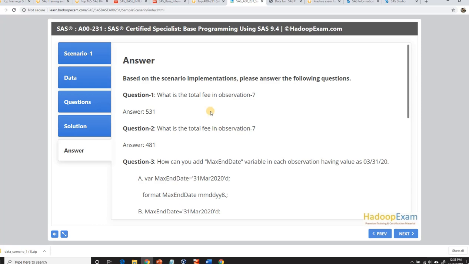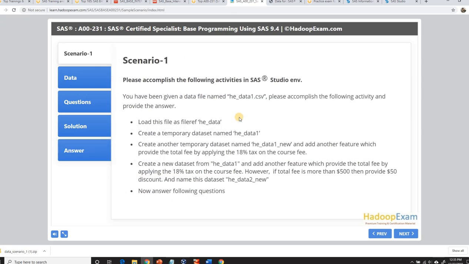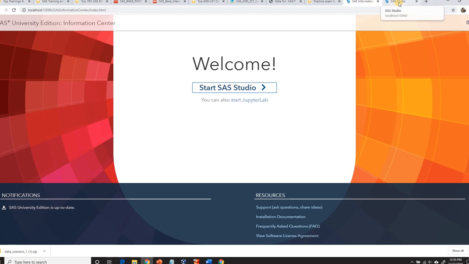So let me go through this scenario first. What exactly is this asking? Where are we going to execute the scenario? We would be executing in the SAS Studio environment. We have already installed this, and for how to install it and get all of this, we have training, correct? In the SAS Base training you can see how to install SAS Studio and use it to execute this.